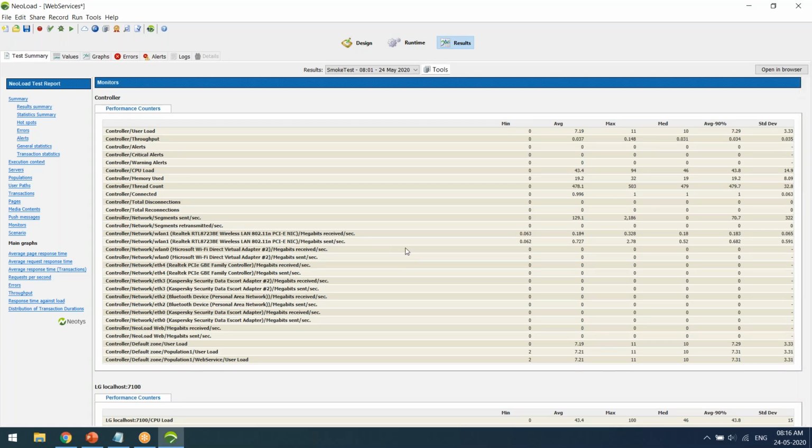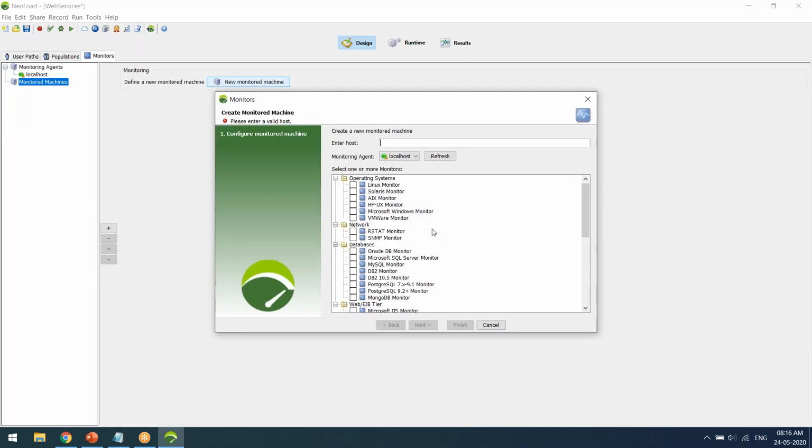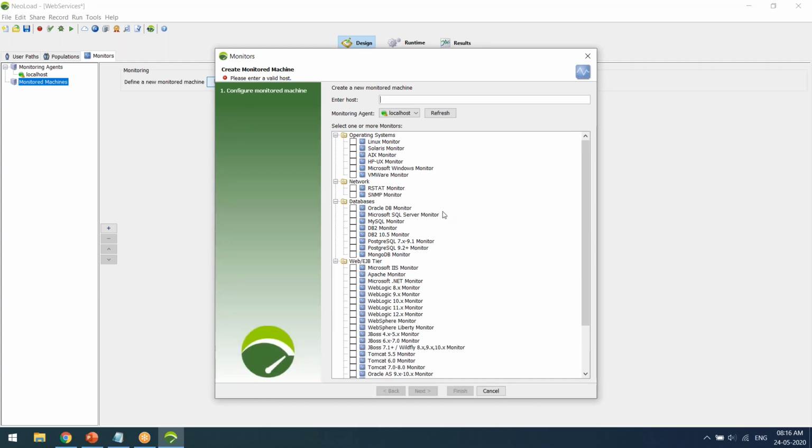Right. So to answer this question, let me quickly show you the monitoring. See, this is a very interesting part of NeoLoad. You can add new monitors here, right? You can see there is a whole set of monitors available, and we have to understand which monitors, or whichever monitors, the servers have been used. Okay, so those monitors can be added here.